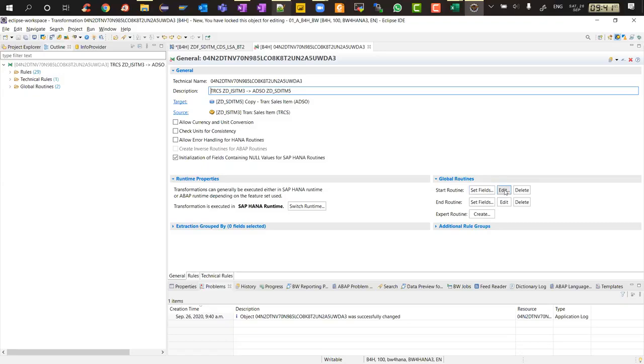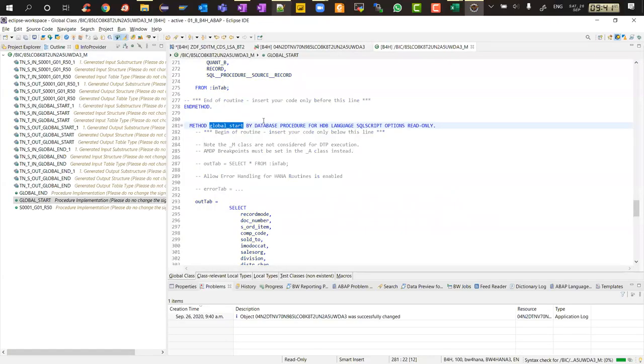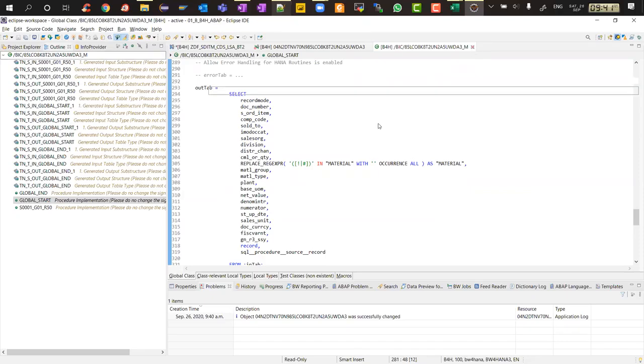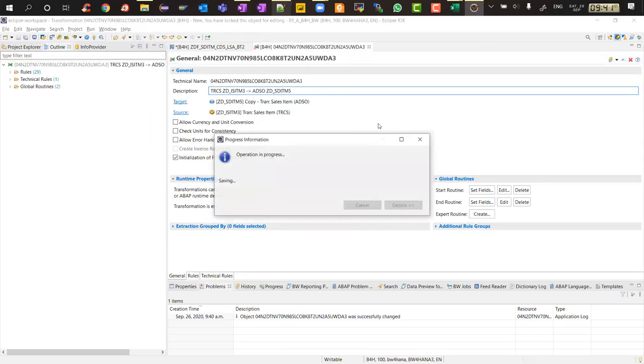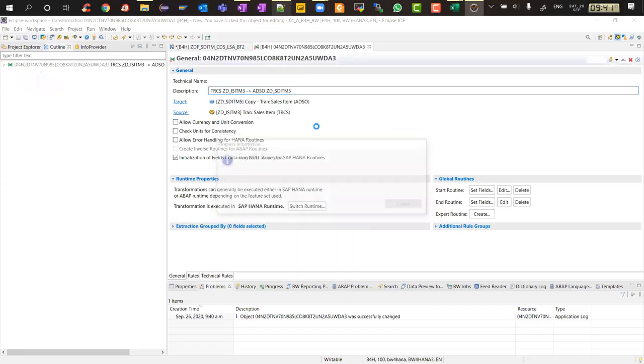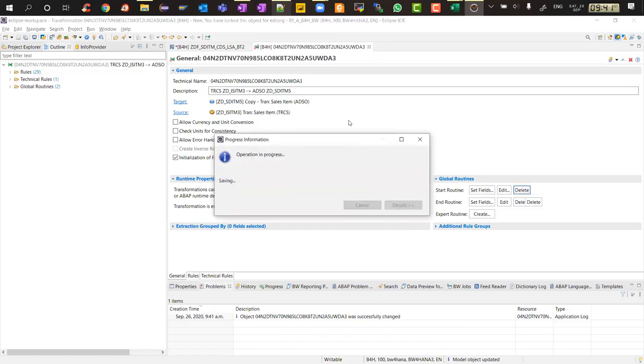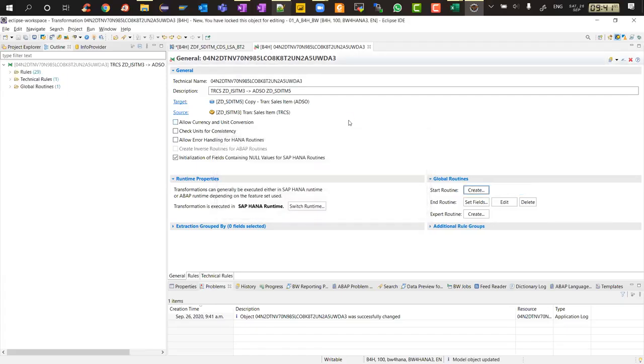So start routine, let's quickly check what was there in the start routine. Again, an AMDP method. We were just removing the, okay, this is fine. So what we will do is we will delete this. Okay, we are going to delete the start routine. Yes, I want it deleted. So we are now no more handling the special characters. All right, so this is done.